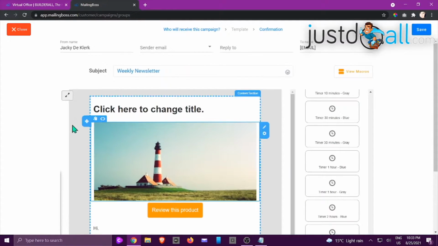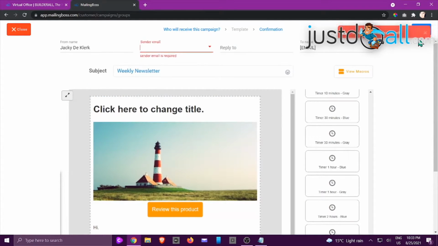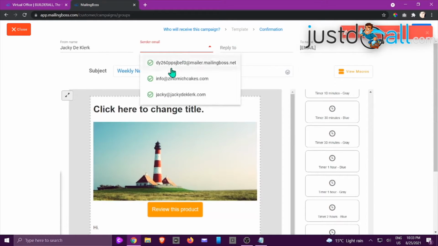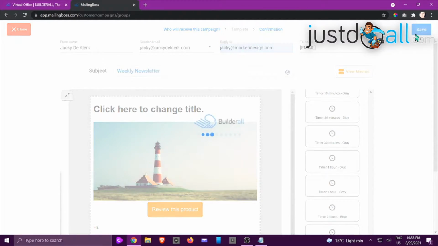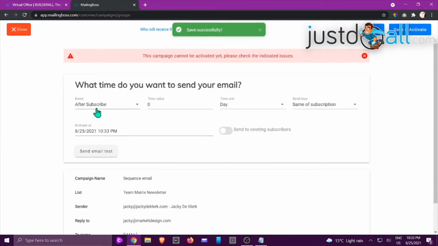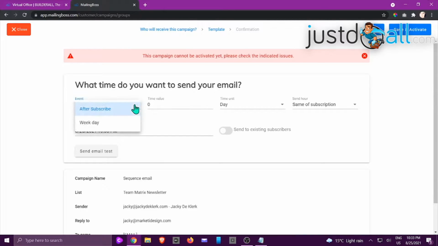So once you've done and designed everything, you're just going to click on Save. Just put on your sender email first, the sender email and your reply. And then you're going to click Save. And now you need to choose the event details. After subscribe, how long do you want to wait? Or is it per weekday?